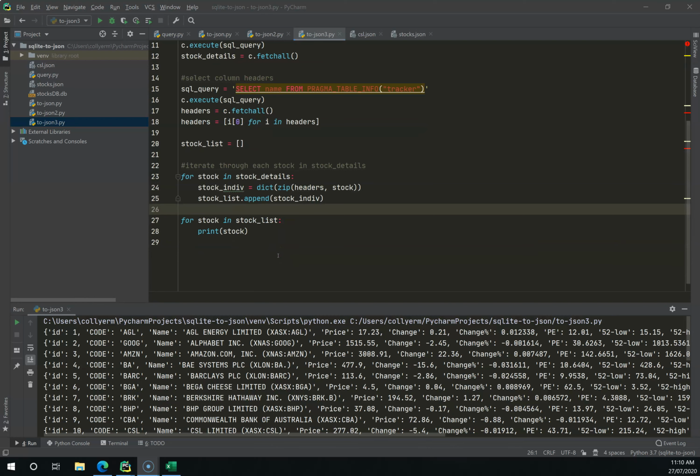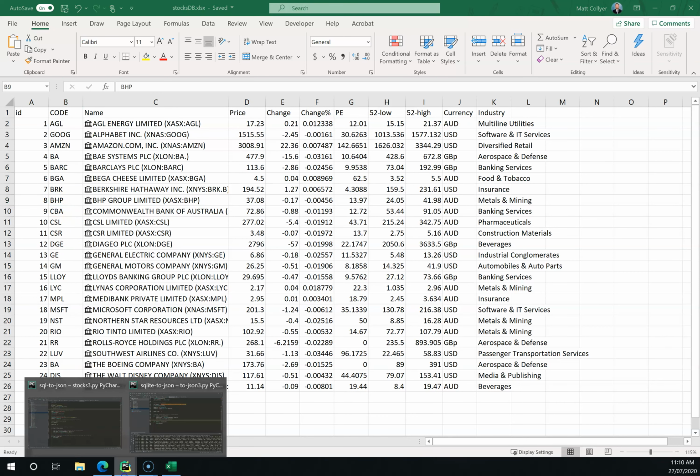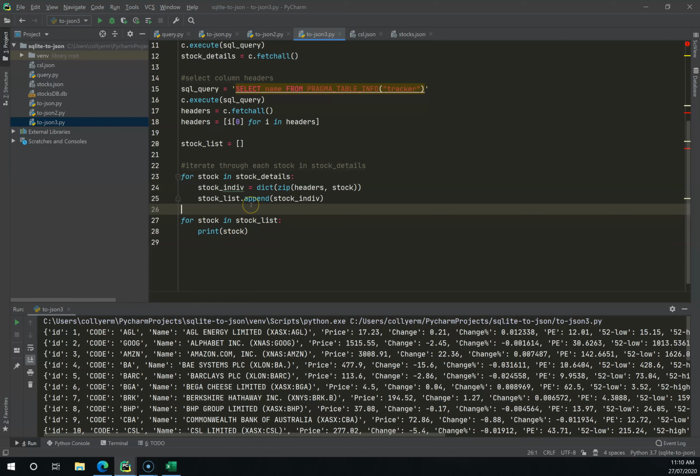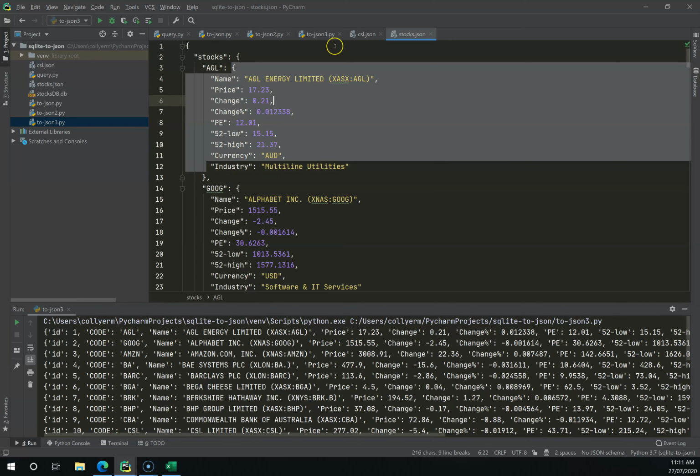A problem that we do have from this is that it's still taking this ID1, which we don't really want because, again, this is just redundant. This might be handy to have in some instances because CBA, BHP rather, might have the same stock ticker in different countries, and so it might be handy to have an ID field. But remember that for our purposes, we want to get it up into this level where we have stocks with AGL as our code, as our key, with all the data underneath it as our value.